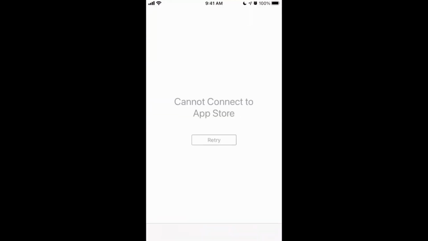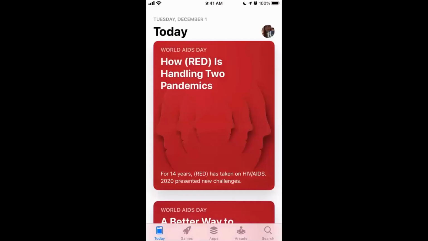Can't connect to App Store. This is an Apple thing. There it is. So I'm going to come in.